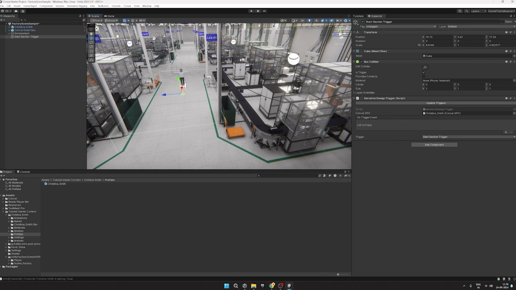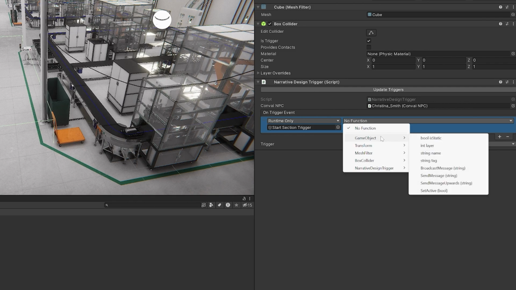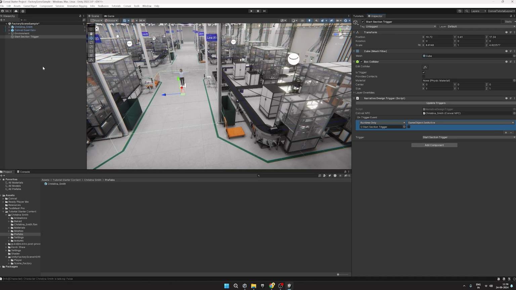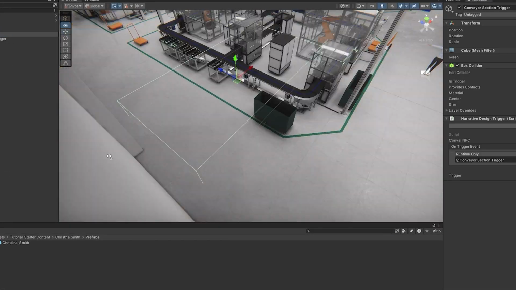We don't want the game object to be active once the trigger is invoked, so we'll do that by dragging the Start Section trigger here, and then selecting Game Object Set Active. We'll duplicate this process for the conveyor belt and assembly line triggers. Drag and drop the duplicate cubes like so.